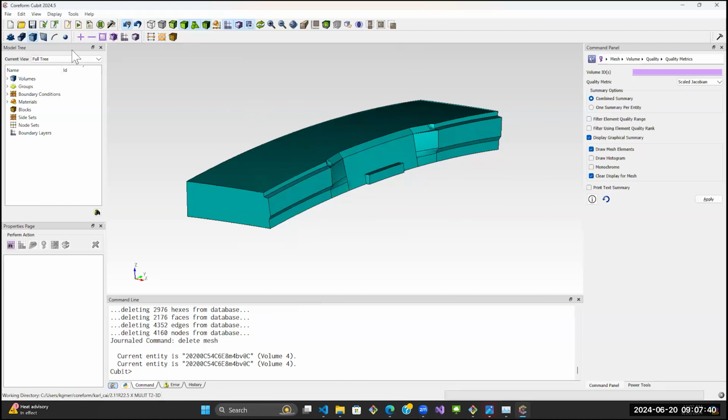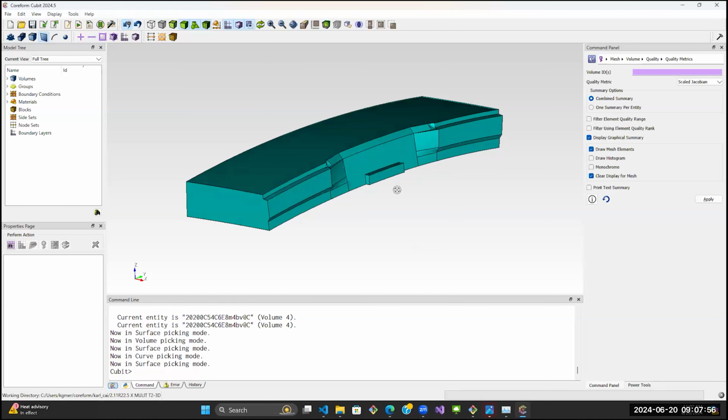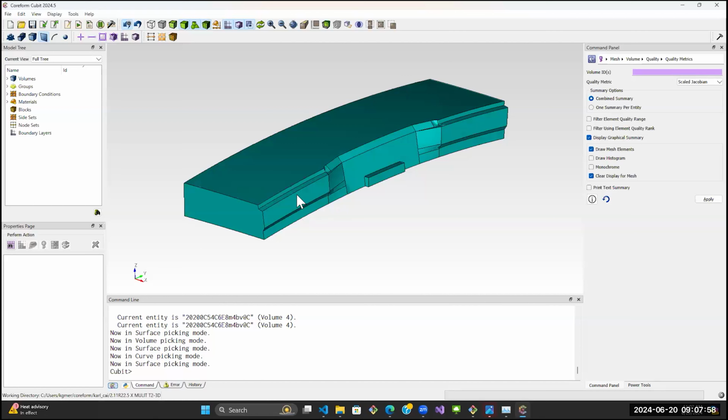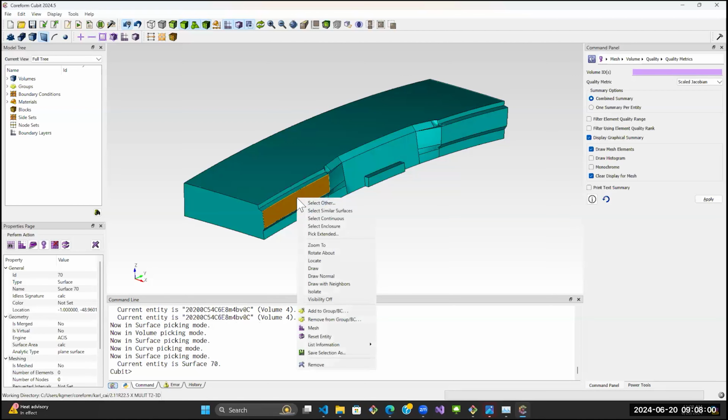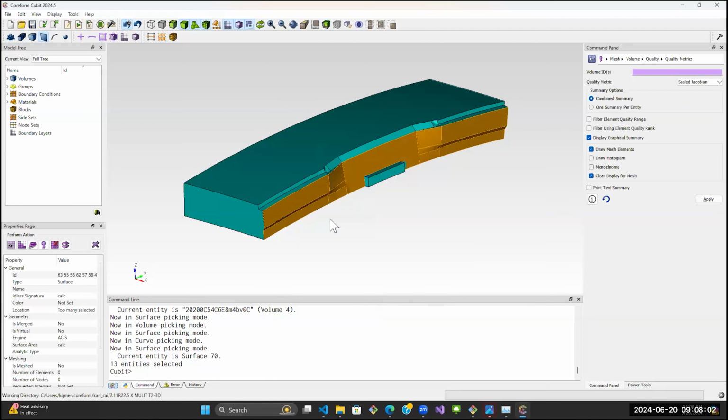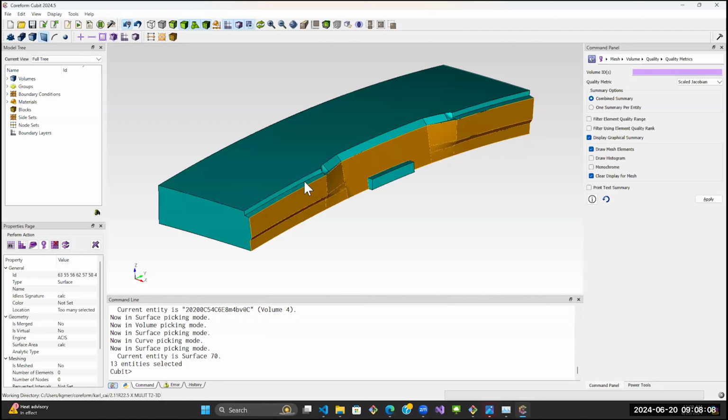If I come into surface selection, and the hotkey for that is 2. I may switch back and forth between a 3, which is the volume selection, a 2, which is a surface selection, and a 1, which is the curve selection. I'll be using those hotkeys. And I come and select the surface and say, select continuous. That selects all of these surfaces in a continuous set. So that's actually really nice that I can do that.